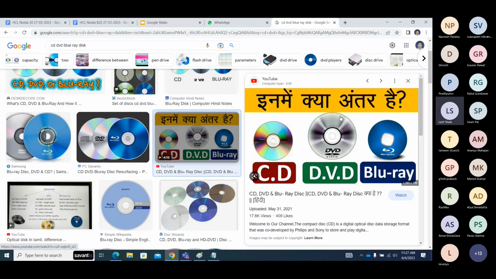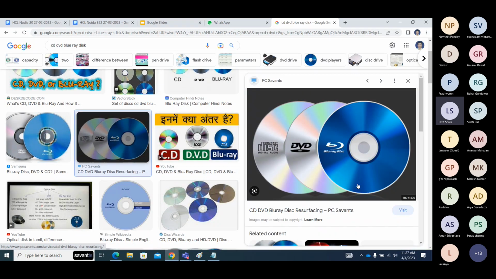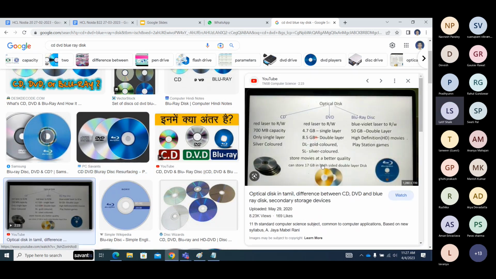Sorry, CD-ROM, DVD, Blu-ray are all the same shape and physically the same size, but the storage is different. CD-ROM density is lesser than DVD, and DVD density is lesser than Blu-ray. Density means the read and write density. CD-ROM capacity is 700 MB, DVD is 4.7 GB, Blu-ray is 25 GB.